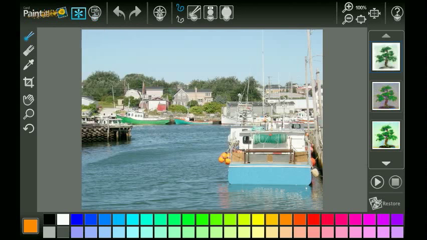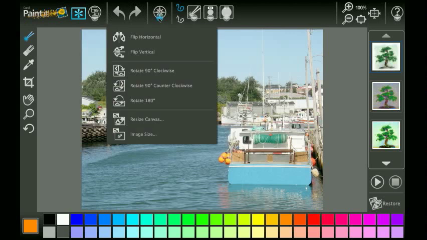These great big arrows are undo and redo. So if you make a mistake or you want to redo something that you might have undone, that's where you can go in and do that. This drop-down button is your guide to either flip the image, you can rotate, and then you can also resize both the canvas and the image itself.